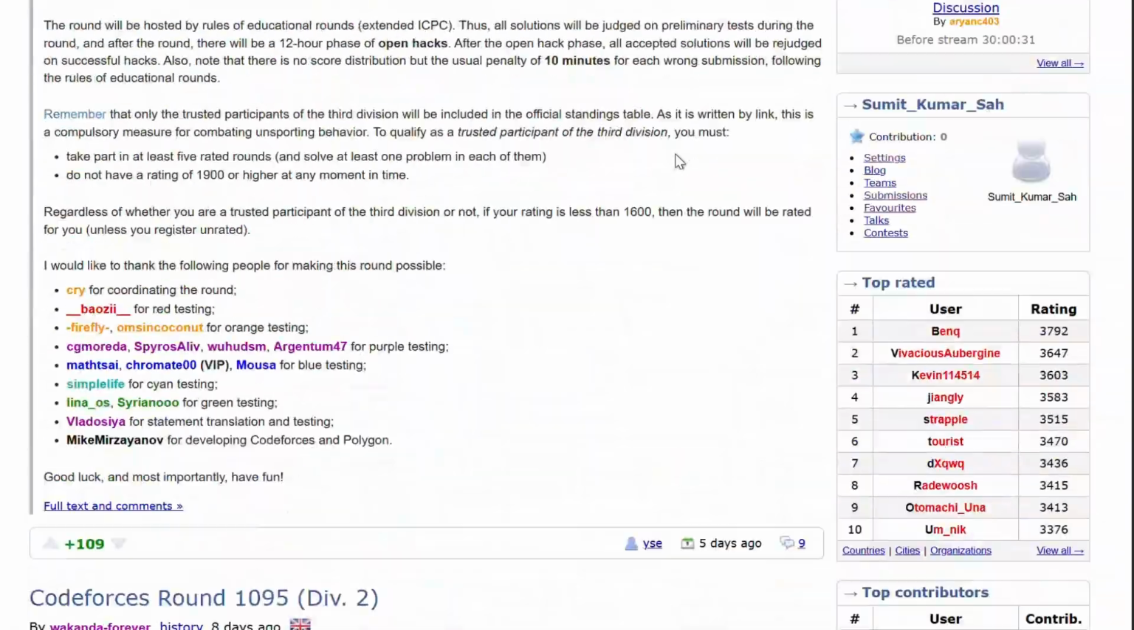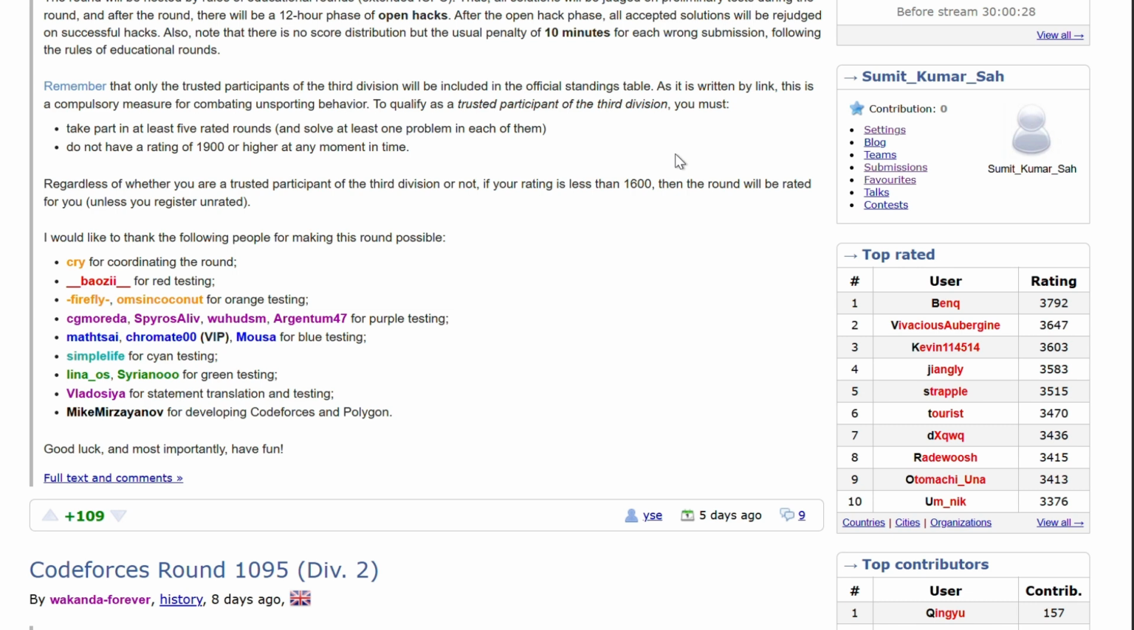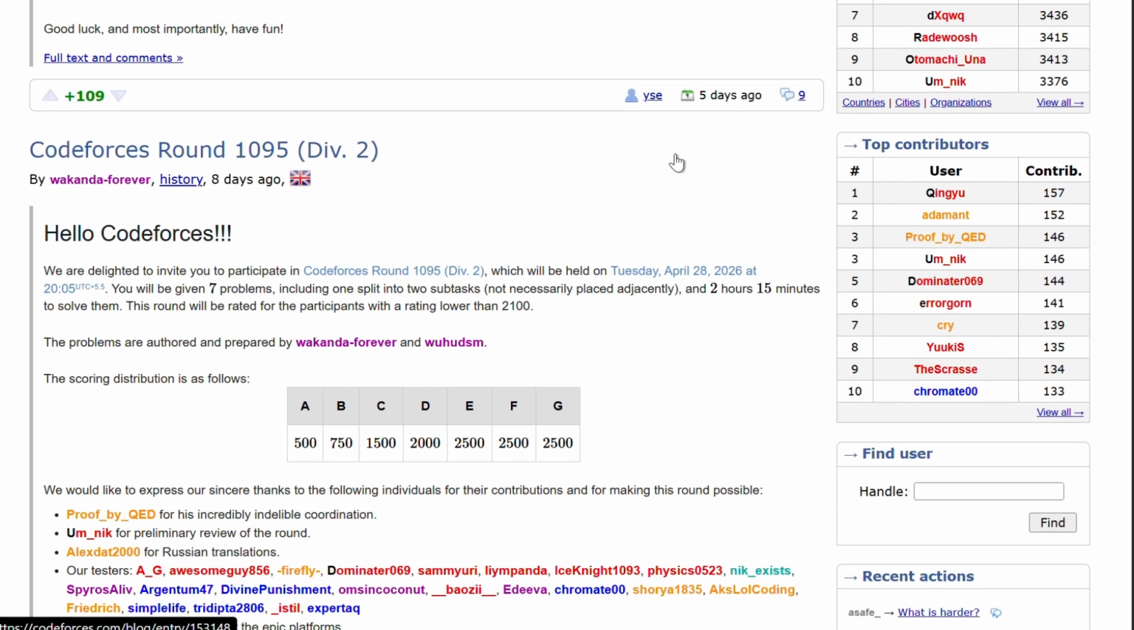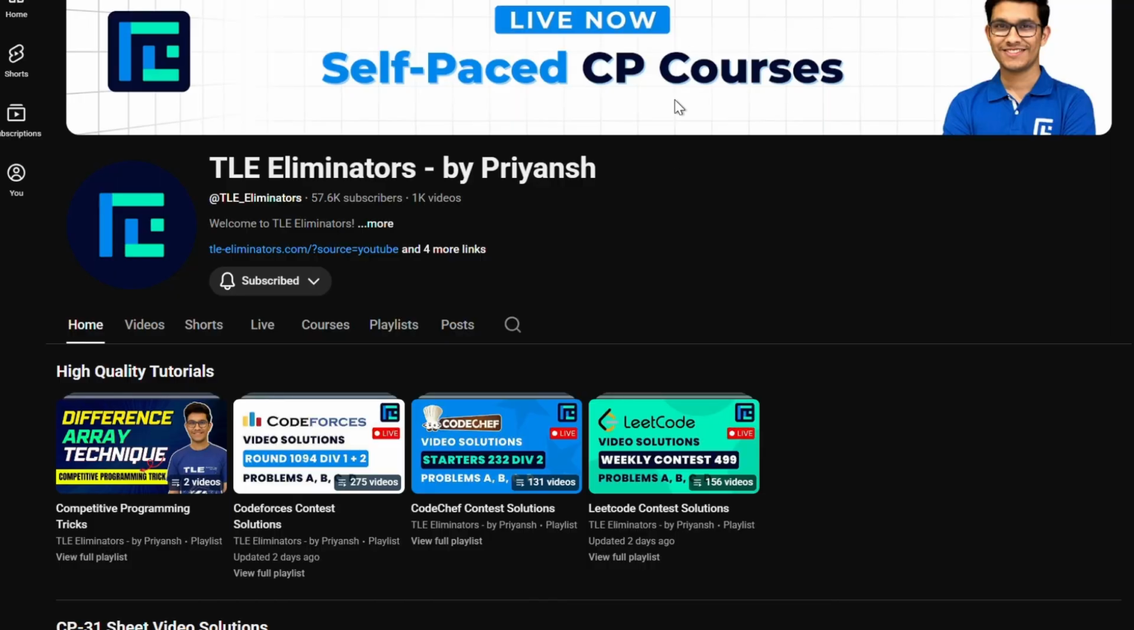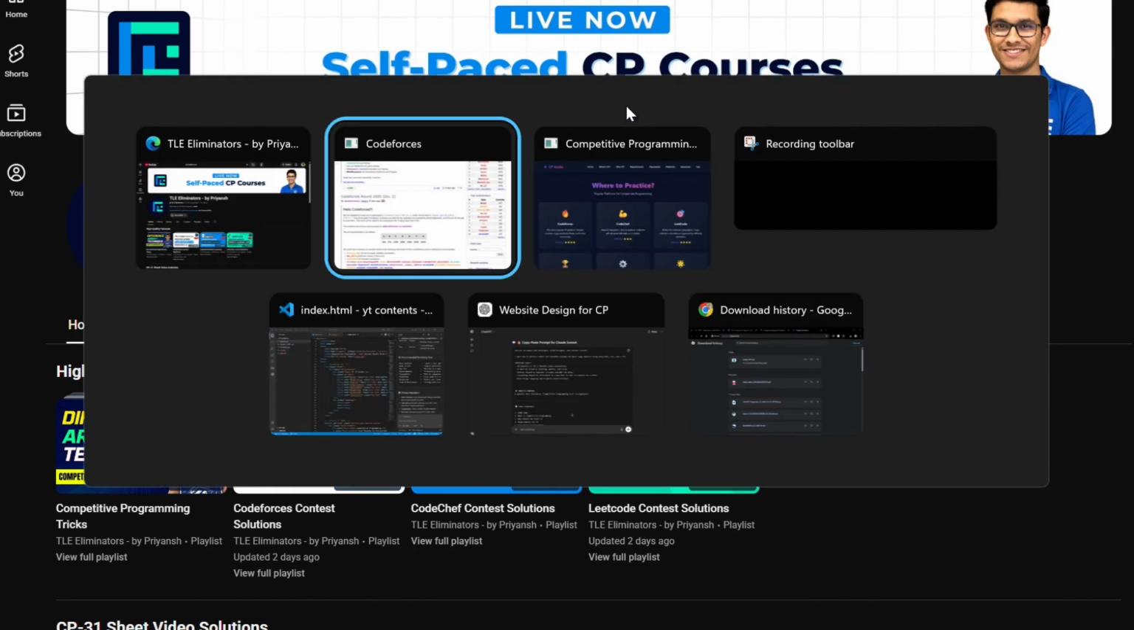When you start, you'll find difficulty in deciding what kind of problem to start with. You can visit a channel named TLE Eliminator. They have launched a sheet which covers level-wise, rating-wise problems of Codeforces. If you are a beginner, you can start with 800-rating questions on Codeforces. I'll show you the website too.